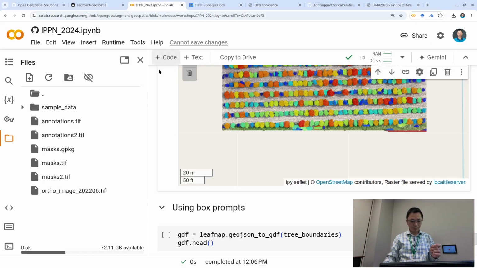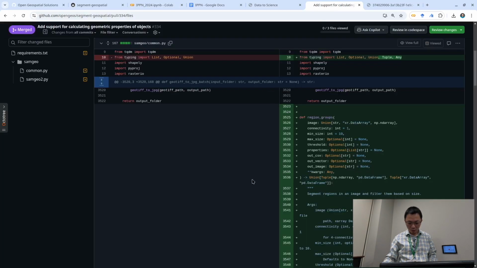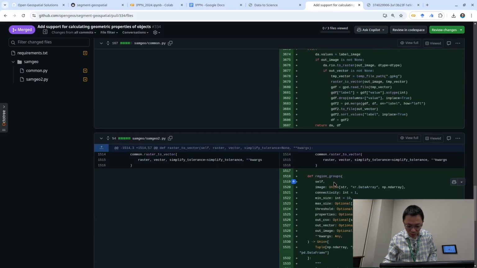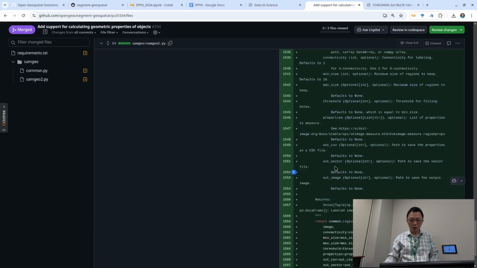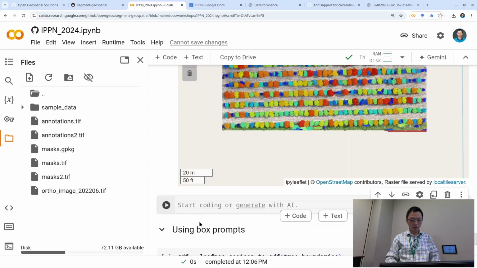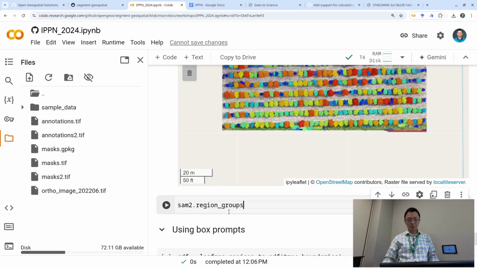So what I can do here is create a new code block, and then what should I be doing? Let me look at the source code again, region groups. So actually I have a function here, SAM02 region groups, SAM2.region_groups, and then I can provide the data. So if you want to try it out, this is the model that we have, SAM2.region_groups. Okay, it pops up, so that means this is the latest version that we have right now.